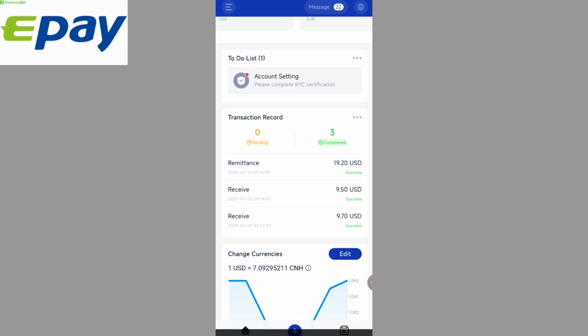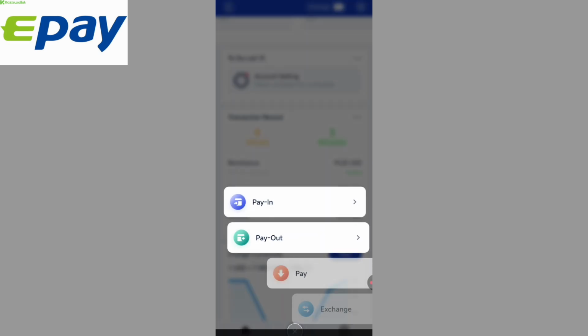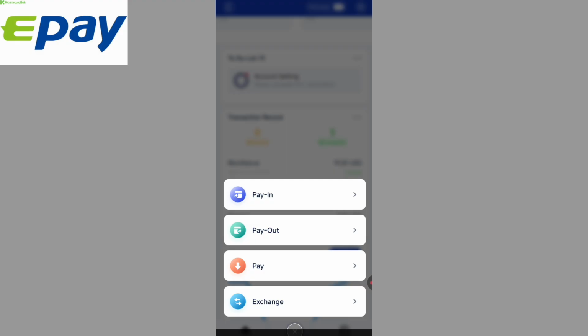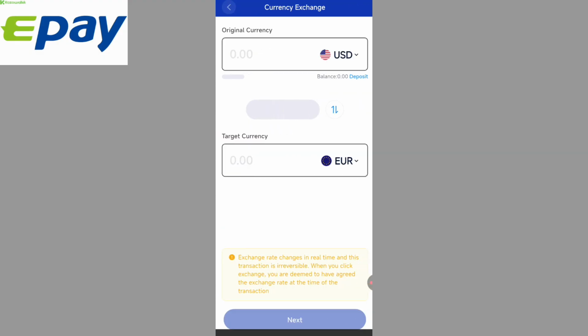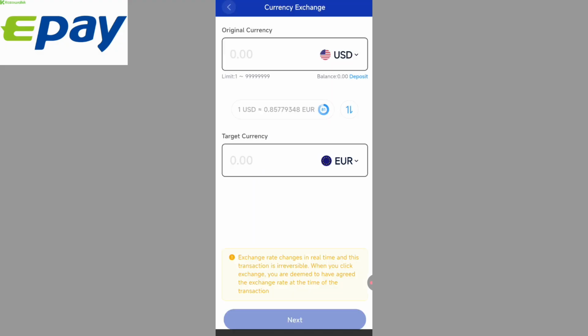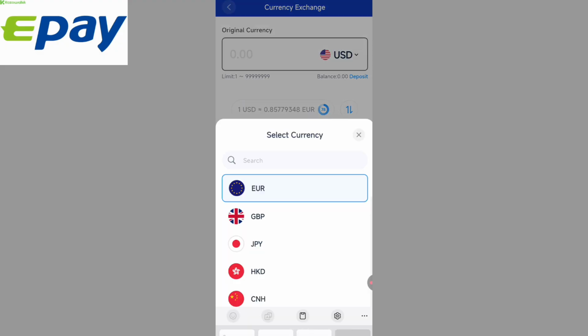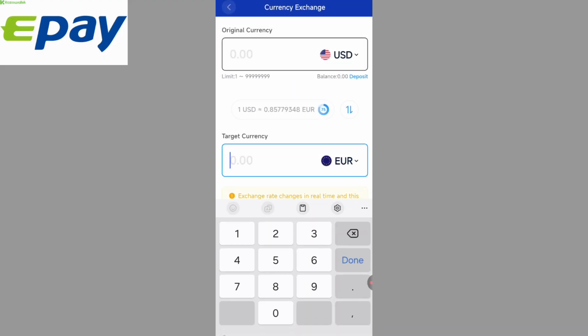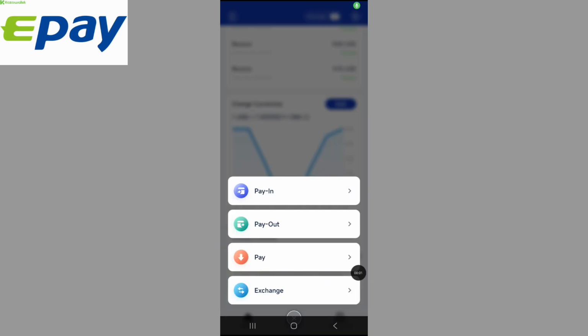There are other functions there. If you want to pay in money, you can use the pay in function. If you want to exchange, you can use the exchange function, for example if you want to exchange your USD to euro, or any money you have to any other currency, you can just go ahead and do your exchange here. For people living in different countries that are not using USD, you can always do exchange.